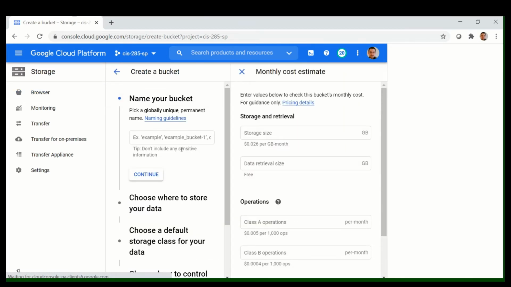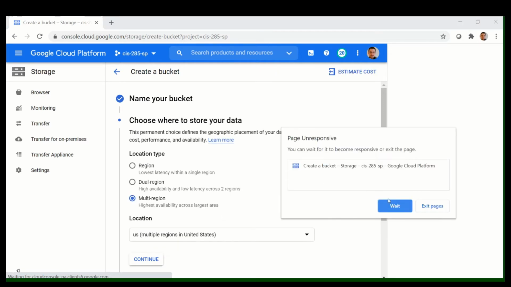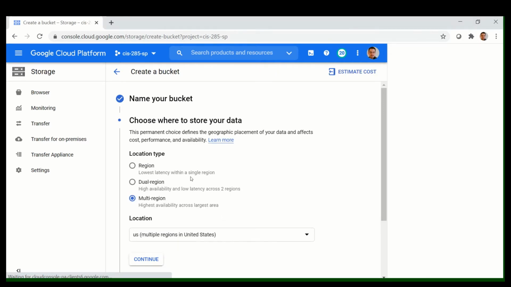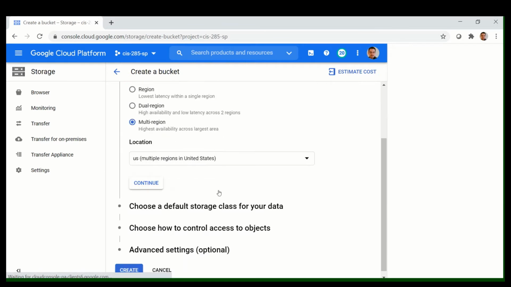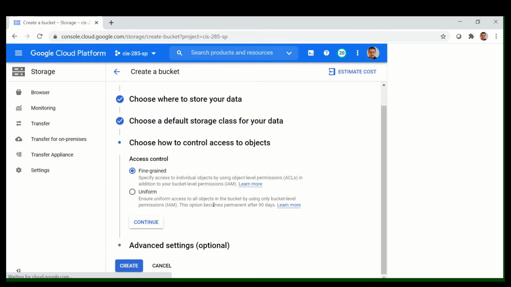And I'm going to call mine, let's see, name my bucket. I'm going to name it CIS-285 week 5. I'm going to close the cost estimate because I don't need that. All right, so I'm just going to keep it on multi-region. Doesn't really matter. Standard is fine. It's cheaper if you use these other options like nearline, coldline, archive, right? It gets cheaper and cheaper the further down you go. But we're only going to store a couple very small files, right?